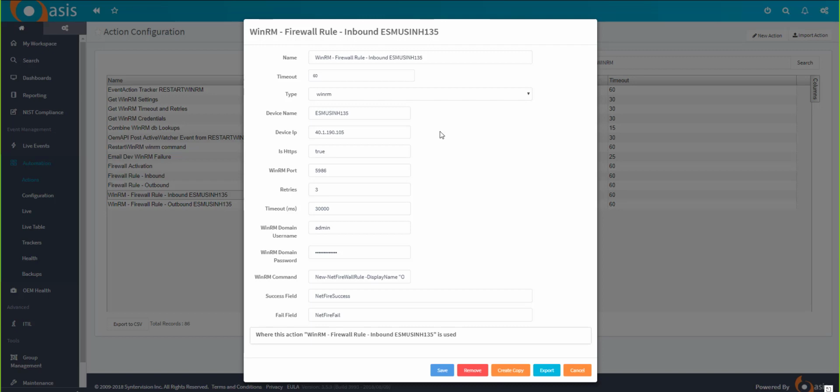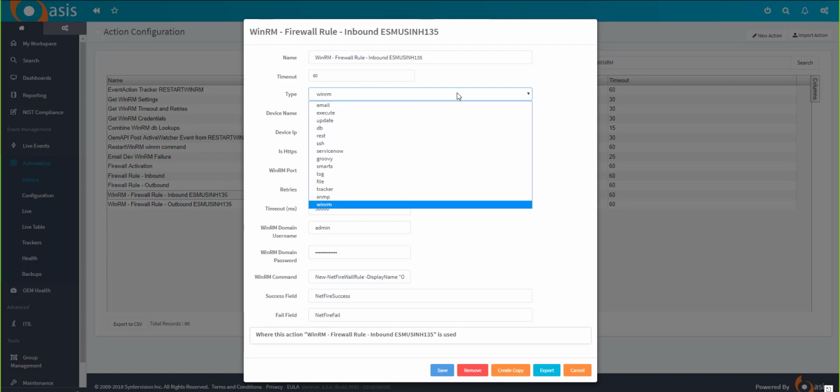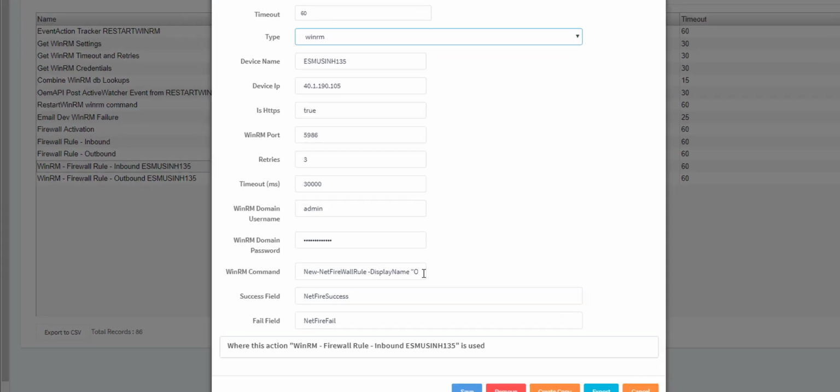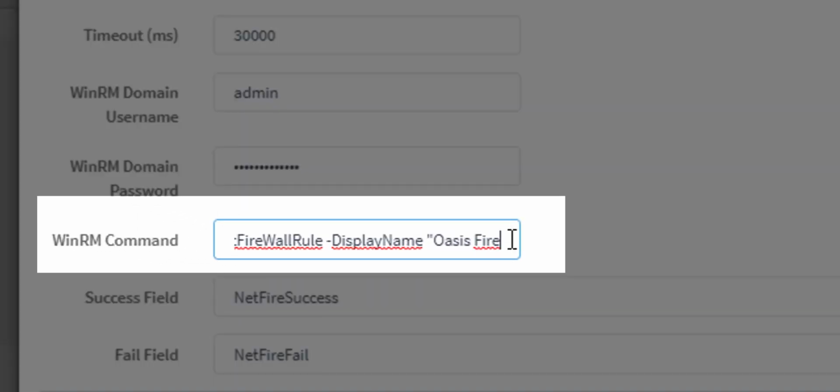If you click the down arrow, you'll see that we have many different types for being able to select, like email or Groovy scripts or SNMP. So basically any type of connection. Once you select that connection type, it gives you whatever information you need to populate that's appropriate for that type of connection. So in this right here, we're saying we're going to go to this server H135 and its IP, and we're going to execute the command that's right here. So if we click on this, we can scroll over, and what you'll see is we're doing a WinRM connect, and we're executing this command that's actually going to block traffic coming from 40.1.190.106.